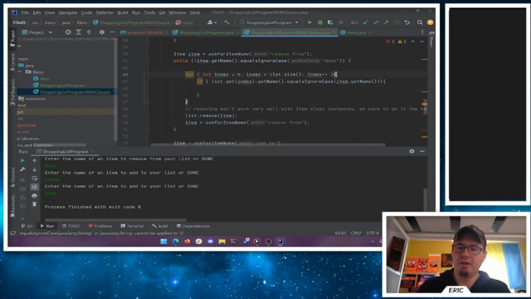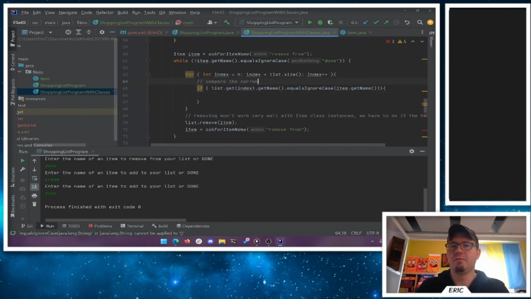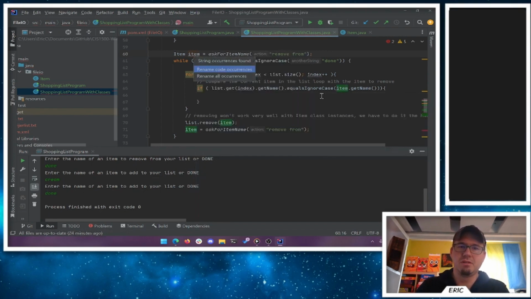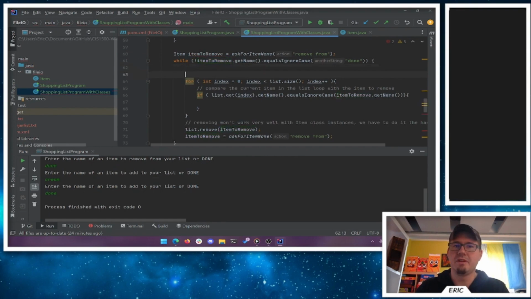So we're going to compare the current item in the list loop with the item to remove. Right, so we're going to get the list at index, their name, if it equals the item, here this should be item to remove, right? So let me refactor, rename this one. Rename, this is item, yeah, rename code occurrences, item to remove, here. There we go, that's a little bit nicer.